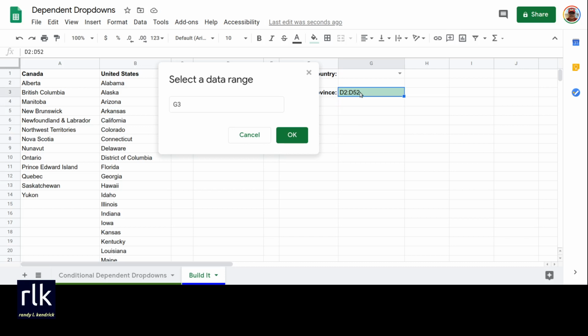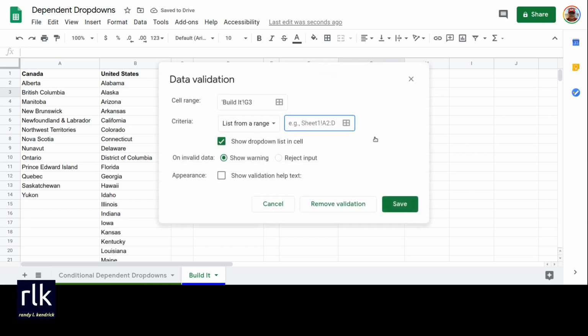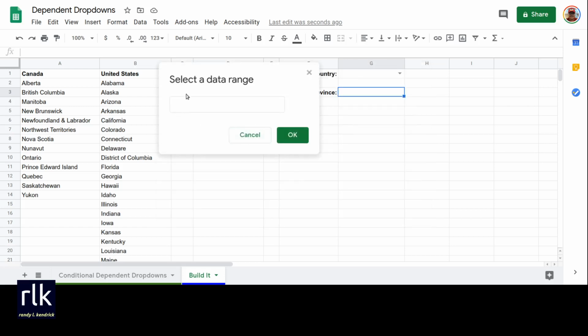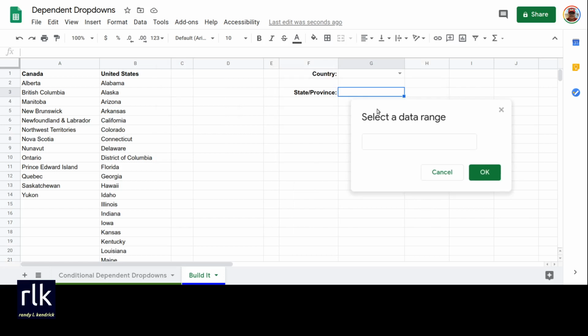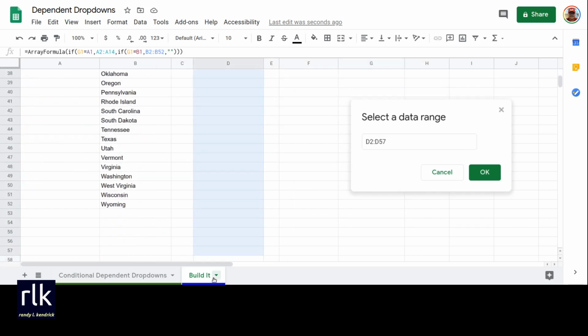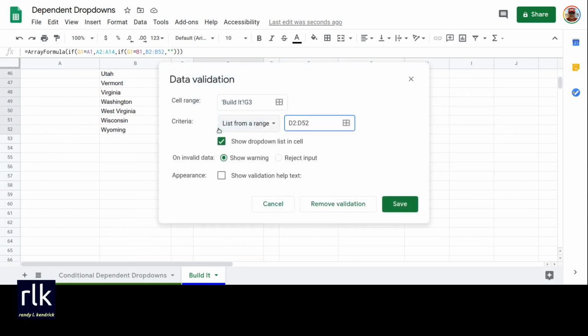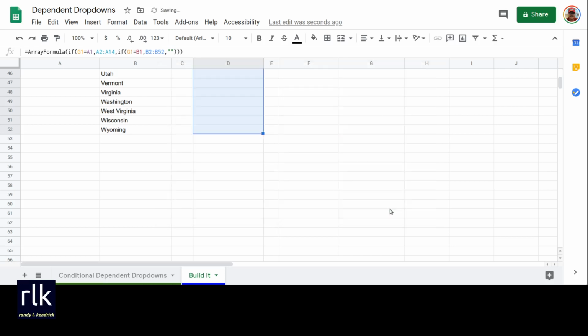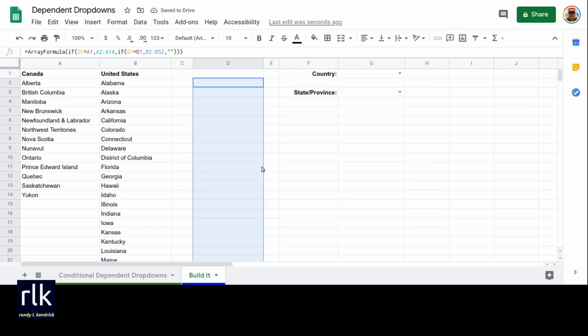Oops. I made a mistake there. So let's cancel out of that. Let's do that again. So we're going to our range here. Select the data range. And we'll just select it. I could type it in, but we're going to select it here just for expediency's sake. There we go. And we're going to say show a warning if it's invalid. And now I think we should be done.